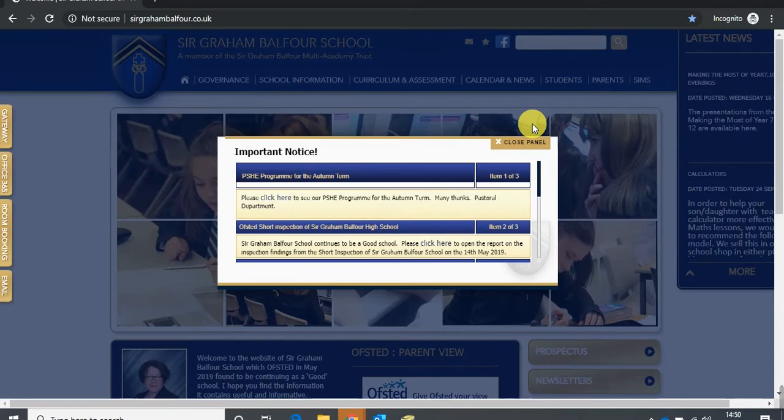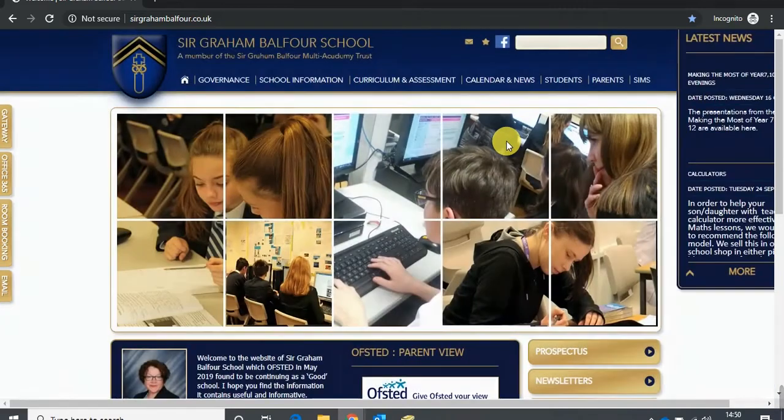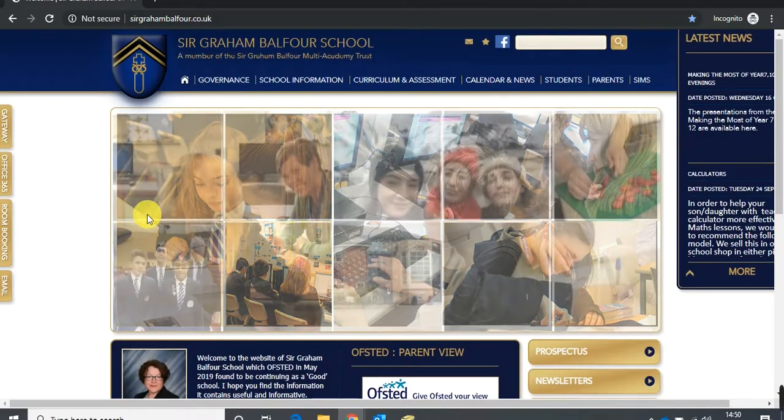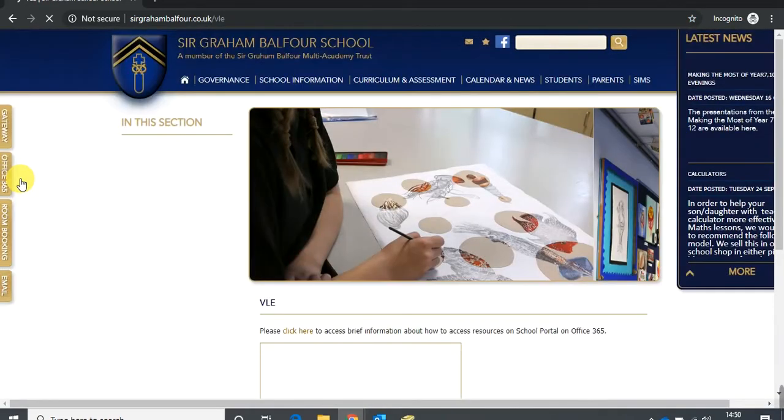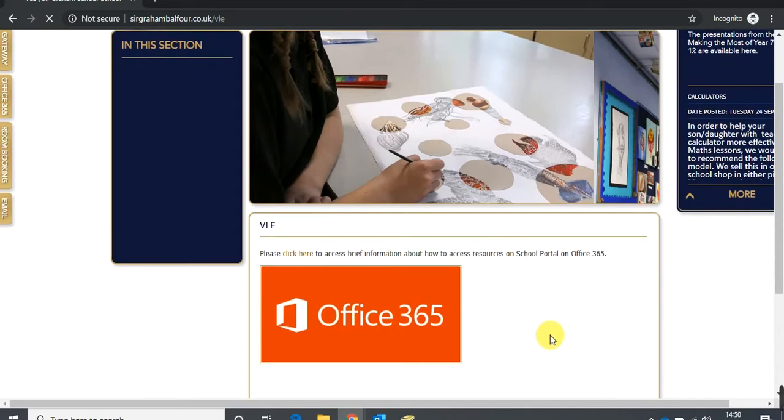Once your web browser is open, if you browse to the school website, which is www.sirgrahambalfour.co.uk, once you are there, on the left-hand side, click on the Office 365 tab. Click on the Office 365 orange button.